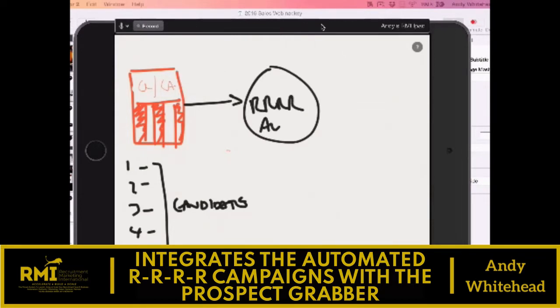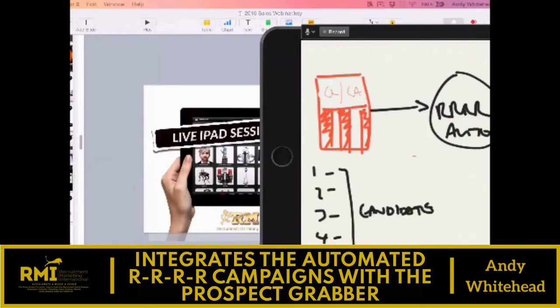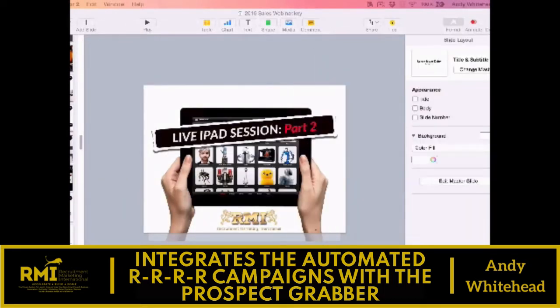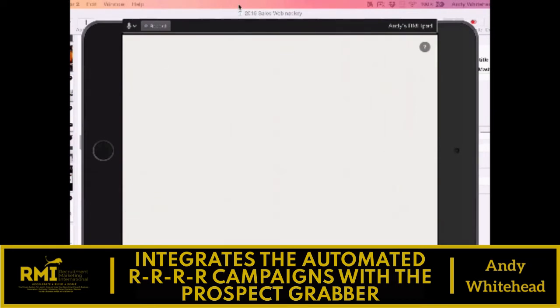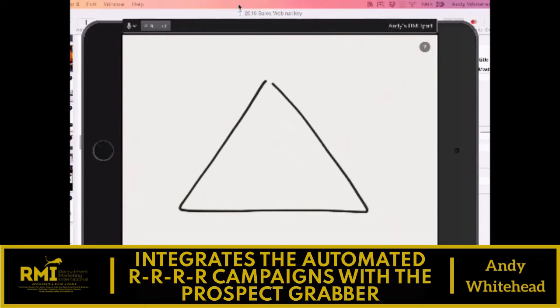That's automated RRR. Then we send it, and then we get the inbound. By the way, this isn't using MailChimp, this isn't using anything along those lines. This is a tool, a strategy, that works because of 3 reasons. Let me just bring the iPad back. So RRR works for the following 3 reasons.